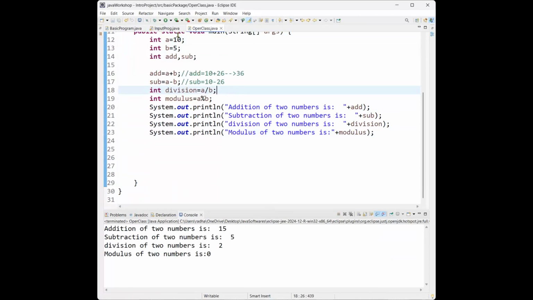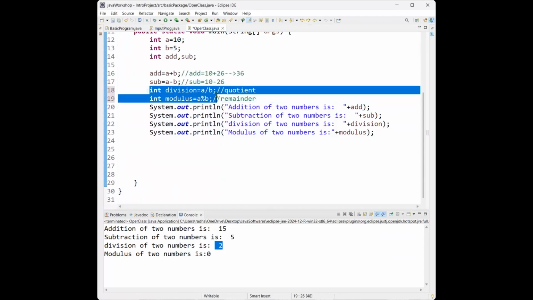See now, a plus 5 is 15, a minus 5 is 5, and a divided by 5, like 10 by 5, gives the quotient, like 2 times 5 gives 10, right? So the normal slash gives a quotient value, and the modulus will give the remainder. So 10 divided by 5 gives a remainder of 0. So this is a major difference between the single slash and the modulus.